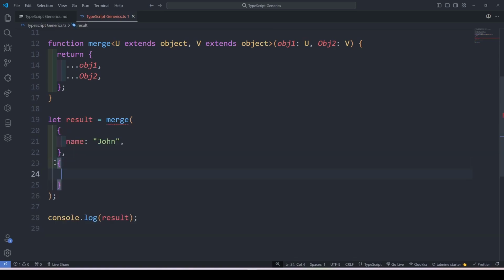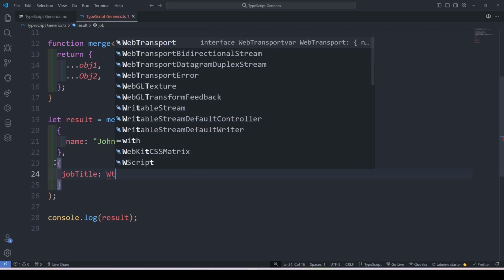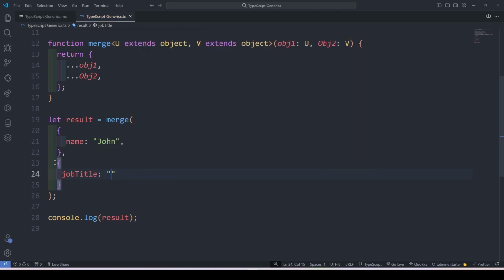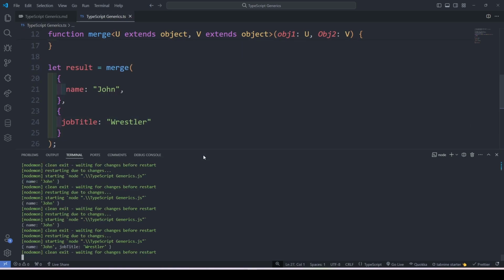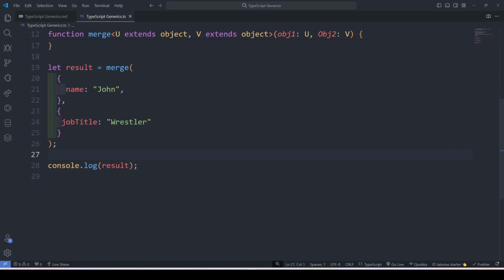If we use job title, now we can see that our problem has been solved.